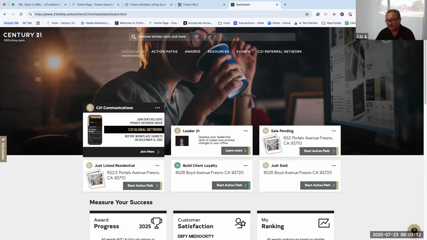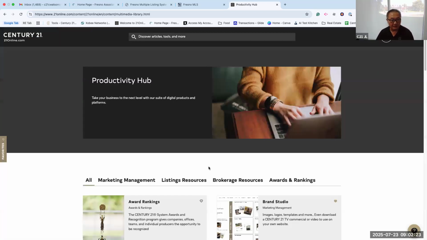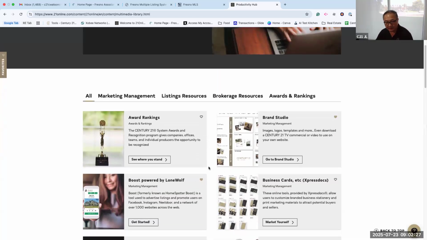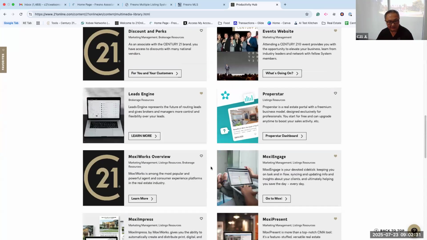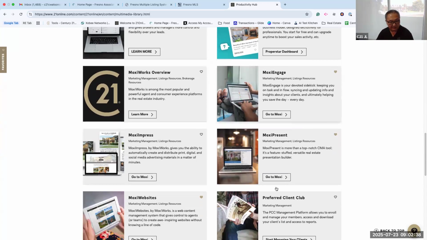So what this is right here is called the hamburger menu. You would normally click here and then scroll down to the productivity hub, which is where all the tools for Century 21 are located. They're all organized in alphabetical order. So if you're looking for MoxiWorks, it's right around the middle. And if you click on any one of these things, it'll take you to the Moxi start page. But we're technically working on Moxi Present, so we're going to go there.